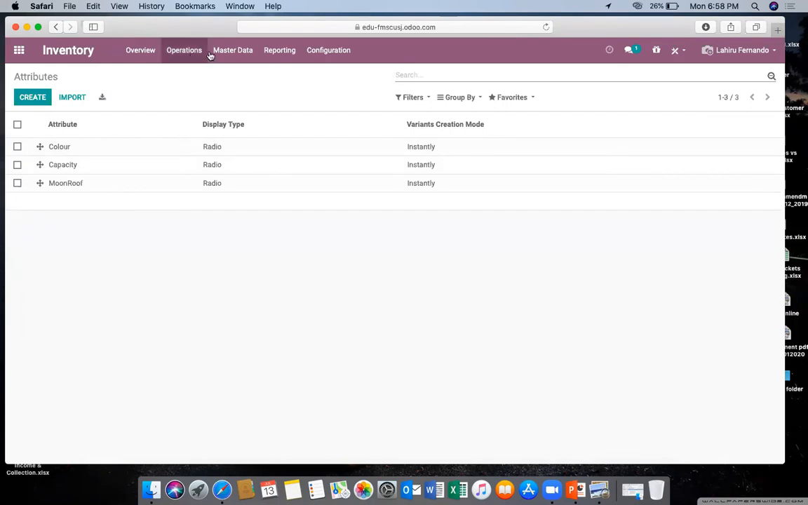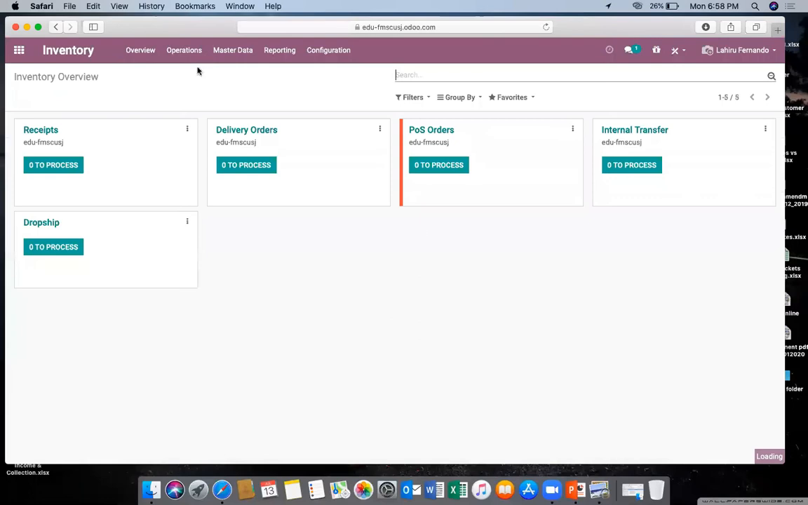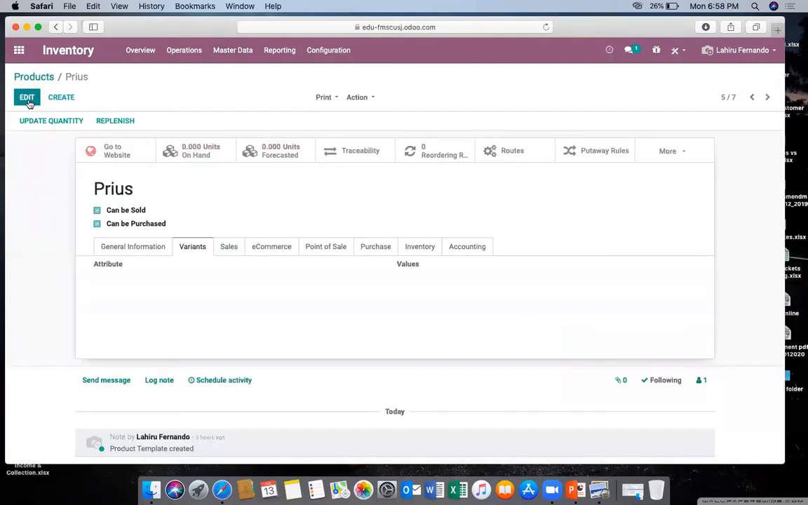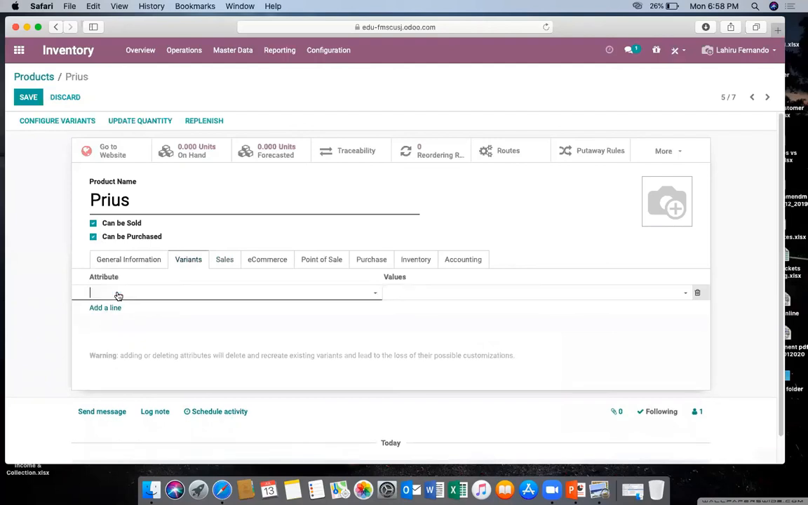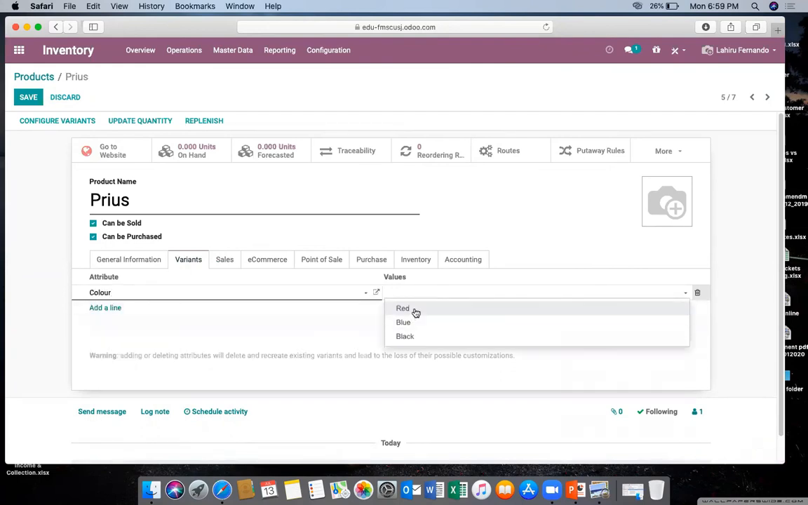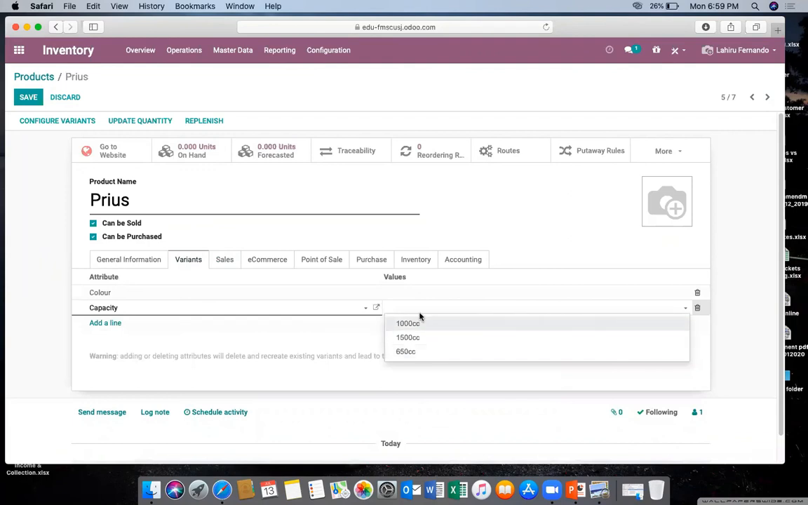It's common for each and every product you are creating, which means when you come to the inventory, go to the product, and we take Prius, when you go to the variant, the created attributes will appear here. The same attributes will appear here. So if you have the color, you can give the color, and the values also appear. And if you select capacity, the same values also appear.